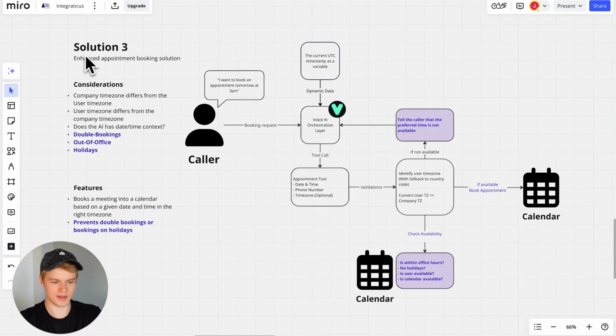And I call that one just an enhanced appointment booking solution, which means it not just can book appointments, but it can actually interact with the user and do some extra things. And these extra things are that it can prevent double bookings and bookings on holidays. And by holidays, I mean a couple of things. I mean out of office, I mean actual user holidays, I mean country holidays, etc. Those are things you also need to consider, especially if you build an appointment setup for customer support, for example, right? And the double bookings is another big one.